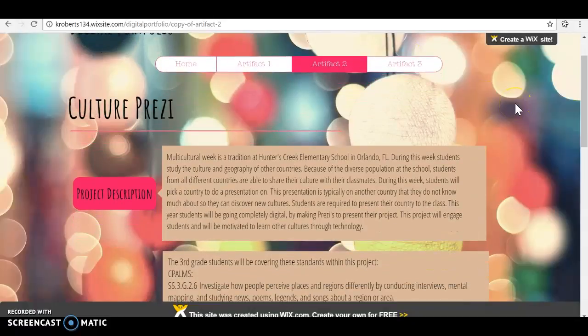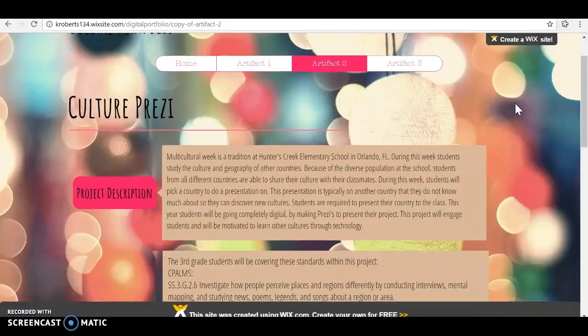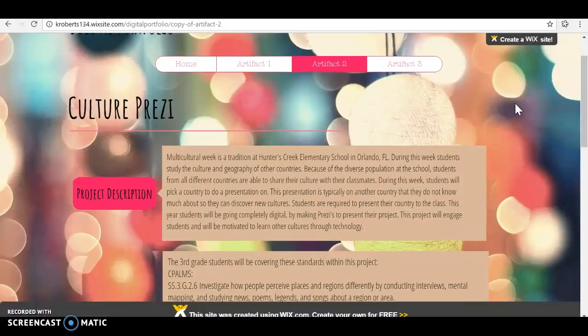is with the CRT. I immediately thought of our multicultural week that we do at our school in Orlando. It's a very diverse school, so we have a whole week of learning about different cultures, and I thought that this would tie in great with the CRT. Students choose a country that they're not from, or maybe don't even know too much about, and study all about their culture.